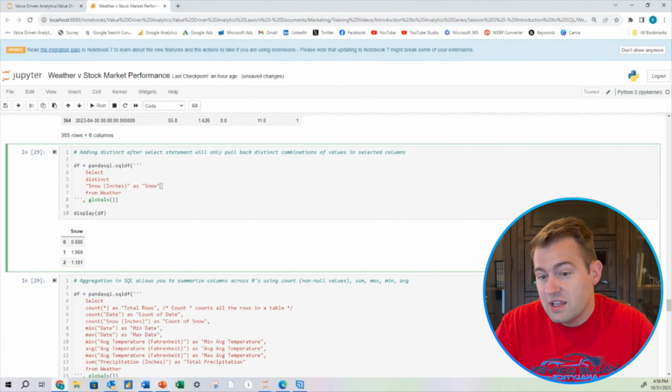We can take the minimum temperature, average temperature is a good one. And the max temperature, we can sum precipitation across all the days here. There's quite a few aggregation functions. And what you'll notice is it's just returning one row. It returns the result of that particular aggregation function across the entire data set. It's really helpful for analysis.